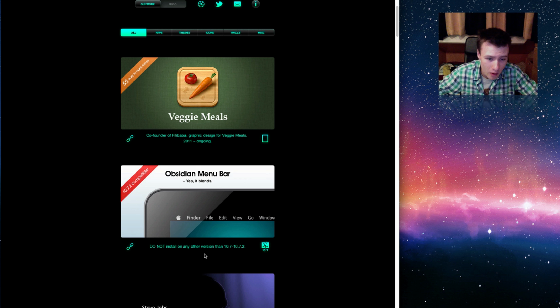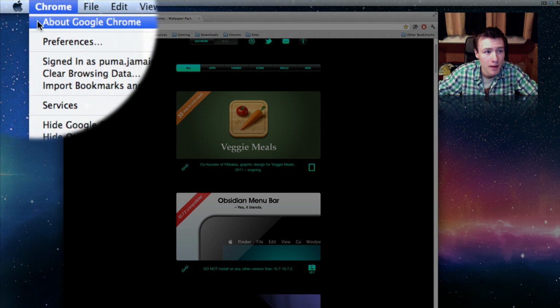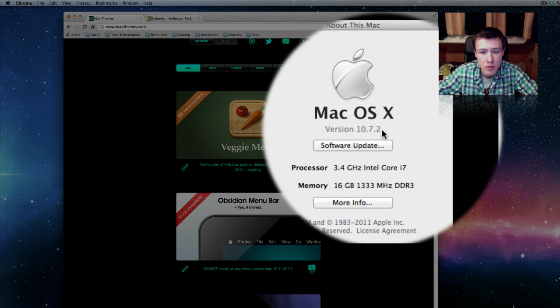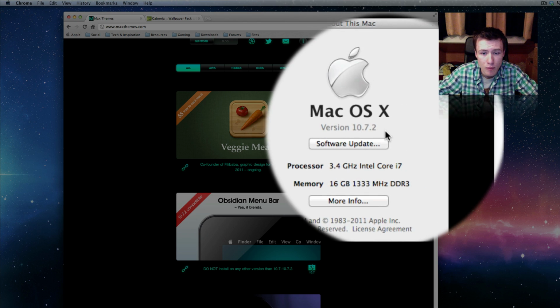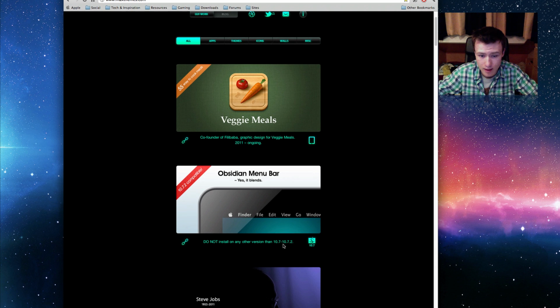And if you do not know which version you're currently on, it's really easy. Just click on the Apple logo on the top left of the screen and click on About This Mac, and you should be able to see your version right there under the Apple logo. So for me it's 10.7.2, so it will definitely work since it says so right here.